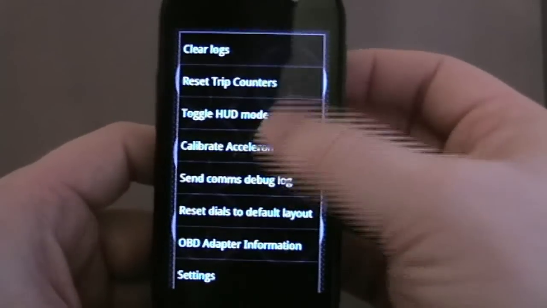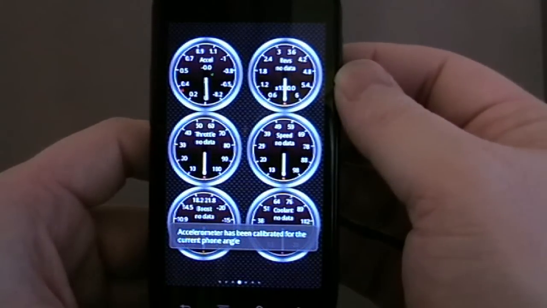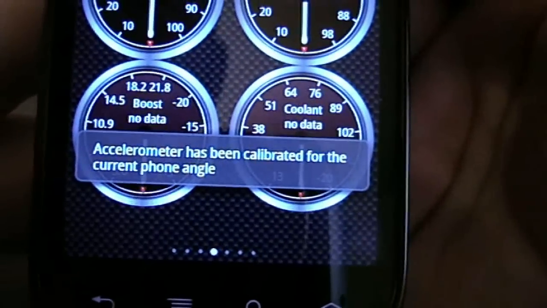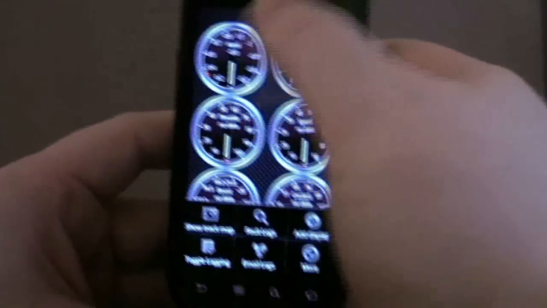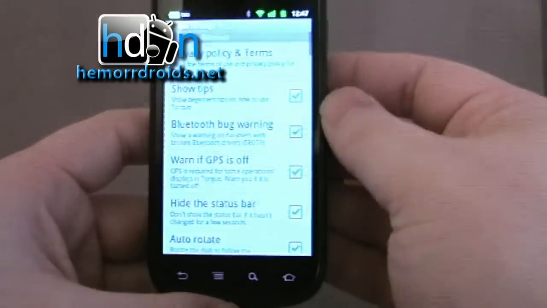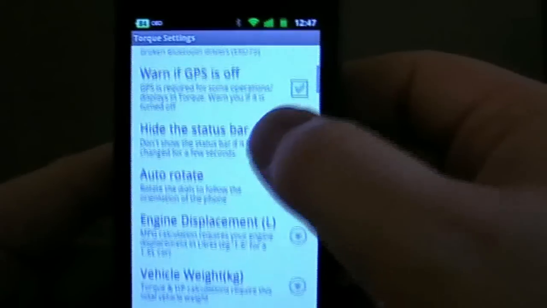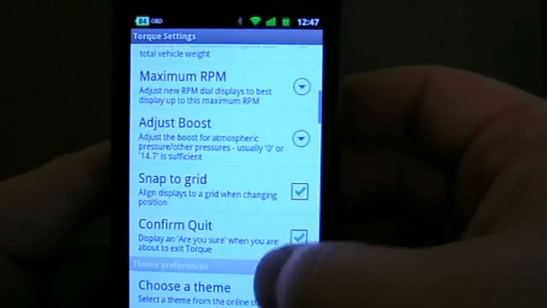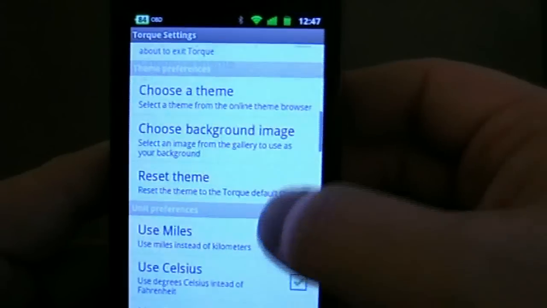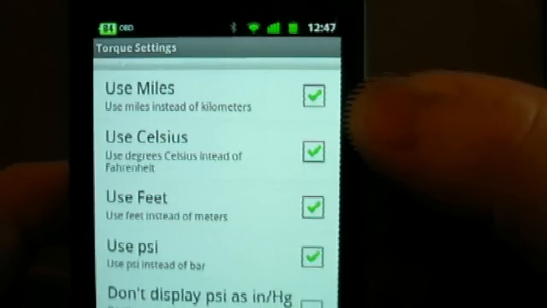You calibrate your accelerometer, it does it for the position that the phone's in now, to help with the acceleration dial, I guess. If we have a look at the settings, there are quite a lot of settings. Let's scroll through. Most of them are fairly self-explanatory, so you get to choose if you want miles or kilometers, etc.